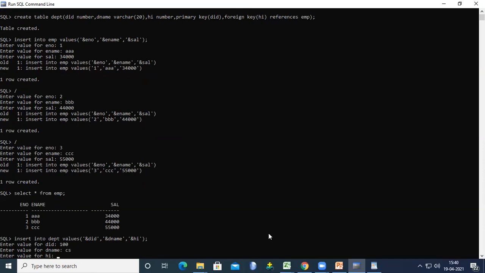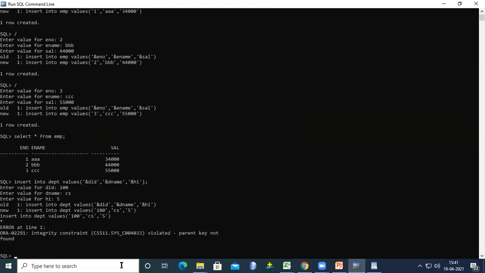What is the attribute for this? It should be matched with the employee number. I'm already saying that: the primary key of the parent table should be matched with the foreign key of the child table. What is the foreign key here? Actually here only 1 to 3. If you give anything other than this, the row is not accepted. For example, if I give 5, it is not created. Parent key not found, so that is the error.